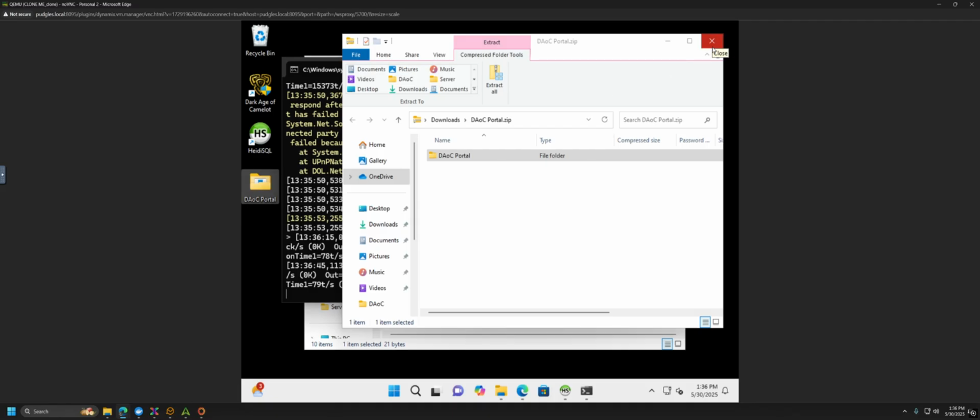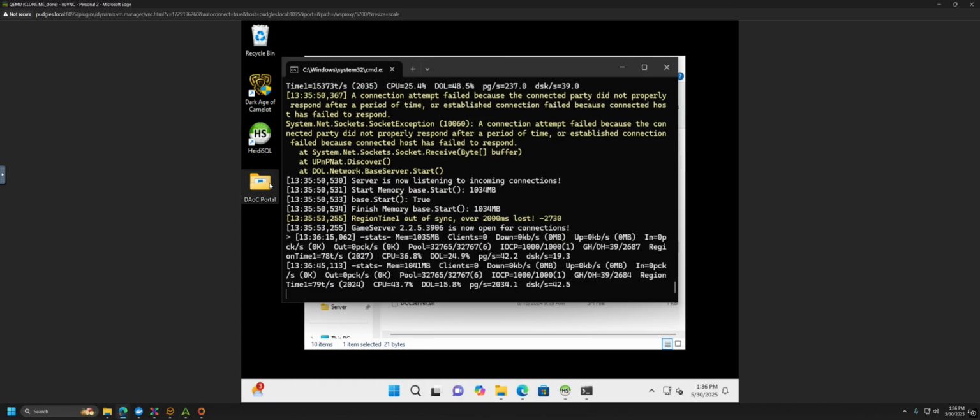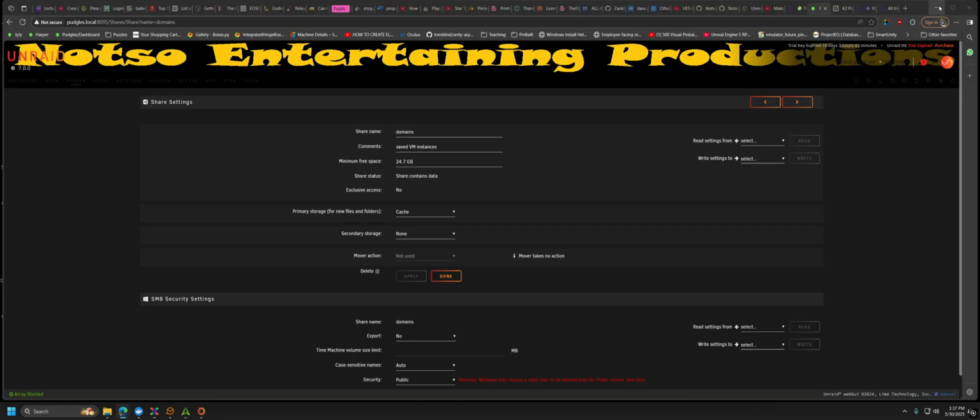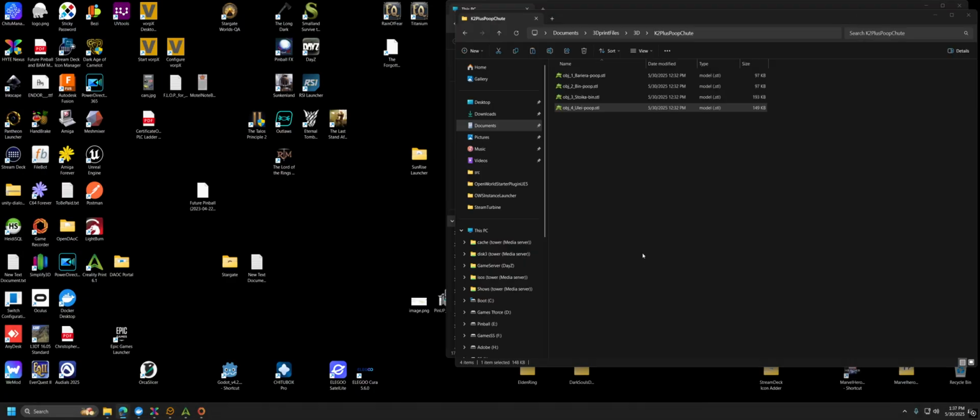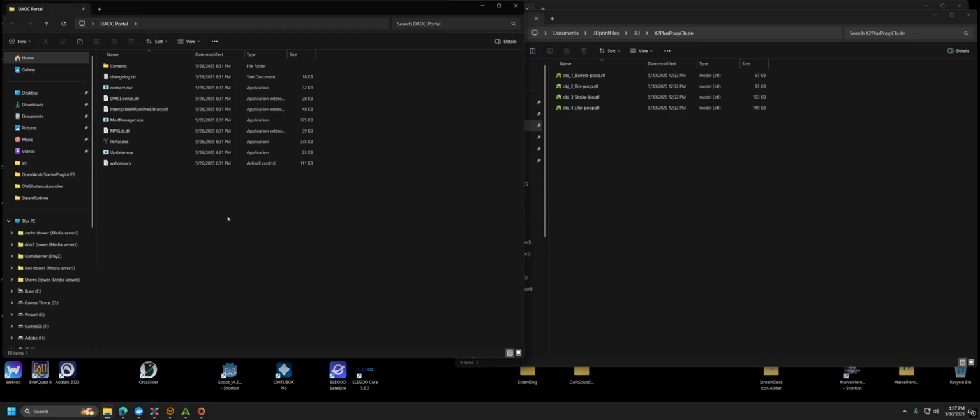Oh, wait. We don't want to do this on the server. Hold on. No. Sorry. This is to actually run the game. So the server's done. So now what we want to do is we want to go to our desktop, which mine's going to be an absolute disaster. Mine's a mess. The DAoC portal, though. So we're going to go ahead and open that. All right. So now we've got DAoC portal on the PC that we plan on playing the actual game with.